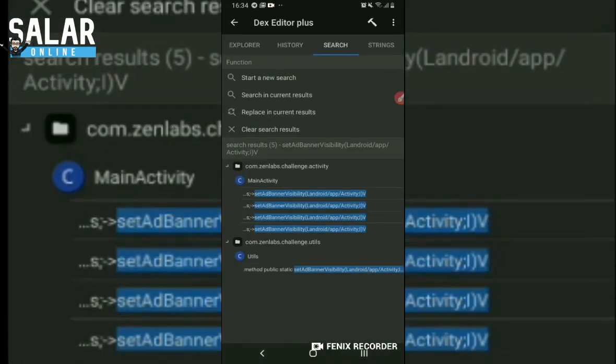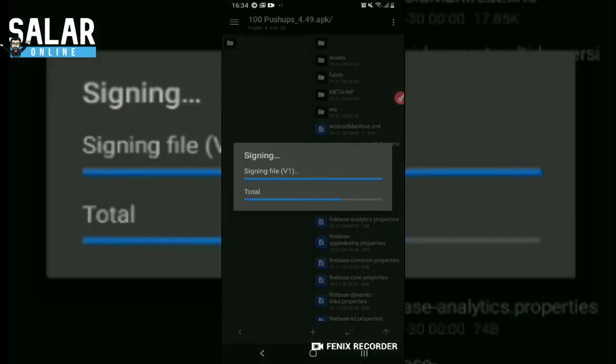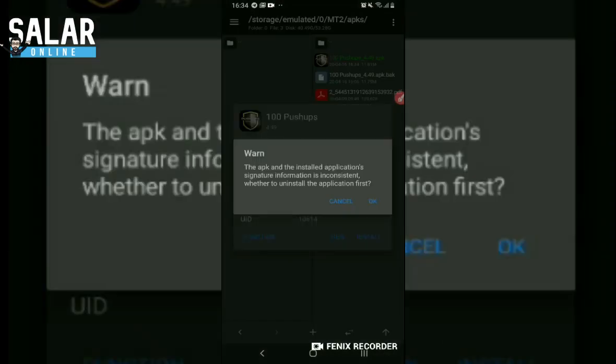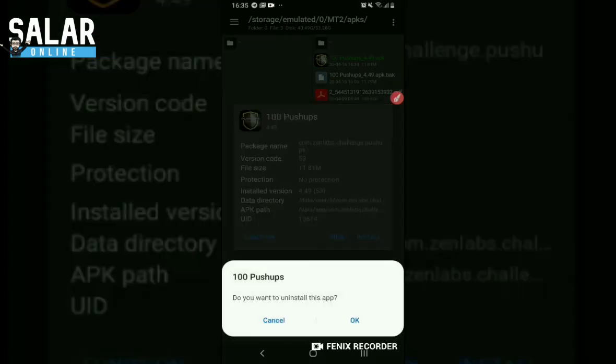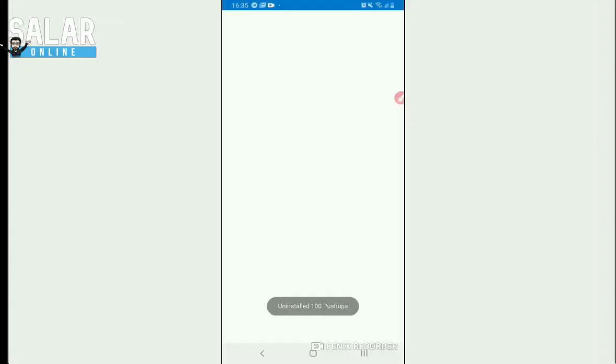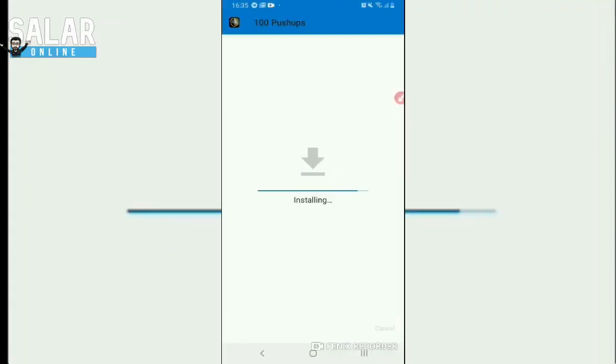Let's go back, compile it, go back, and let's install it and do a check. Yeah, I need to uninstall it first because the signature is not the same. So okay, yes, I want to uninstall it first, and let's install the new one. So the only thing we modified is we said do not show and do not load any ads. So we removed all this information from the app, and let's see if it's going to work now that the ads are not going to appear.